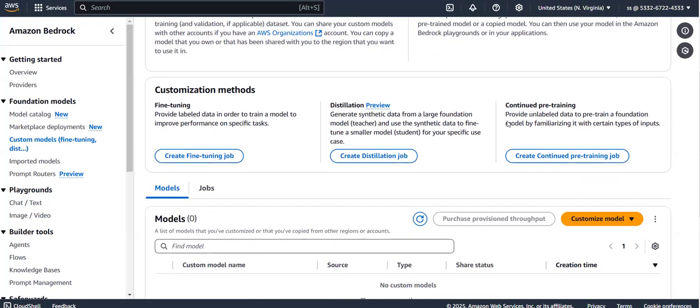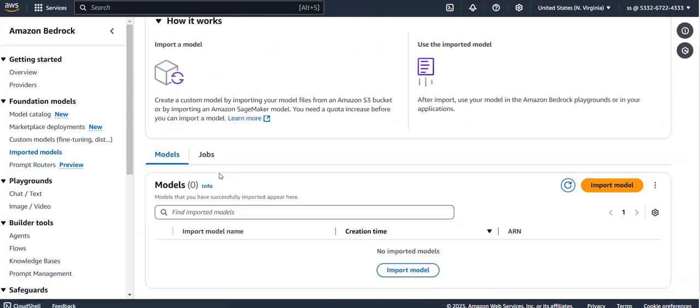After fine tuning, what happens? Your final output, the fine tuned model, will be stored in an S3 bucket, right? Yes. But in order to use that model present in S3, we need to host it, right? Yes. So if you want to do that, there is an option called imported models. Here you can import the model from S3 and host it.